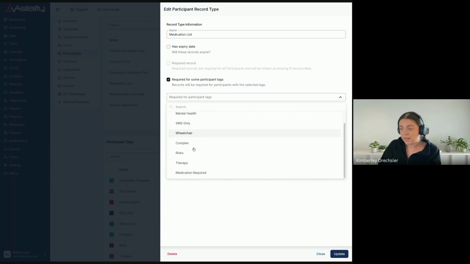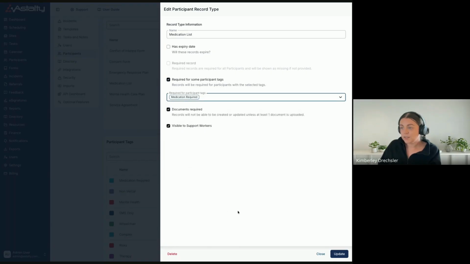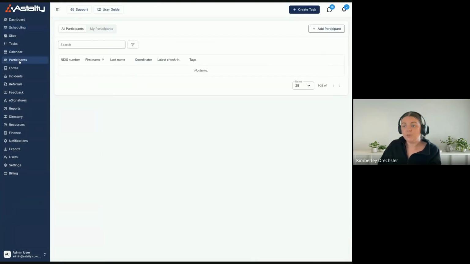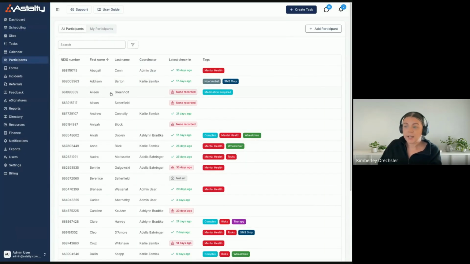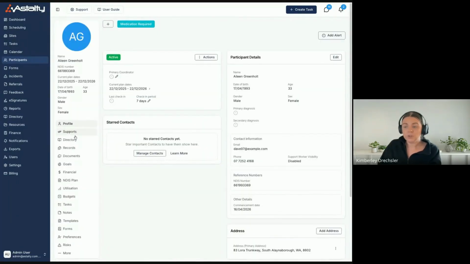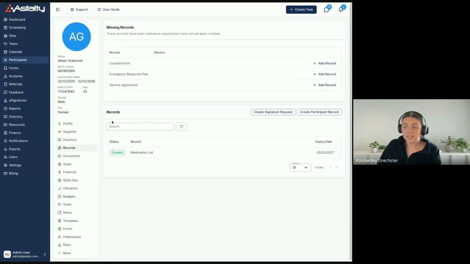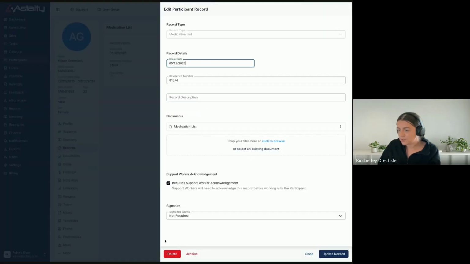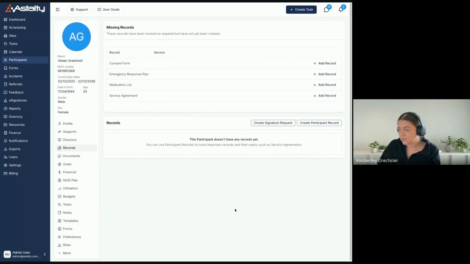So let's go ahead and select medication required, and we'll go ahead and update. When we navigate across to our participant's profile, we're going to have a look at Aileen, who has the medication required tag here. And when we go to Aileen's records, we'll see that we have our medication list, which has already been created here. If this was no longer available, let me just remove this. We'll see that that medication list has actually popped back up here as a missing record.